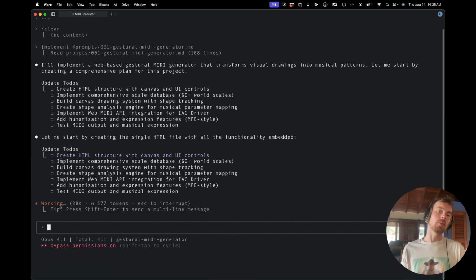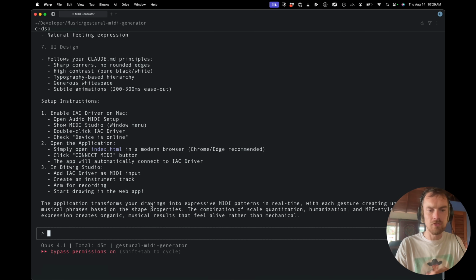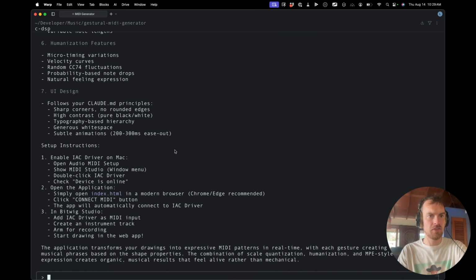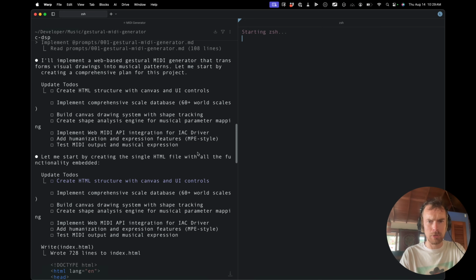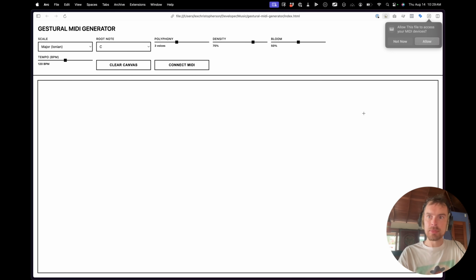Just one-shot prompt. Okay, that took about 4 minutes, I would say, and Claude has now completed this first design. So I'm just going to press Command D. This is going to open up just a side terminal tab so that I can open up index.html. And let's have a look. So it's prompting up here to ask for access to the MIDI devices. I'm going to click Allow.